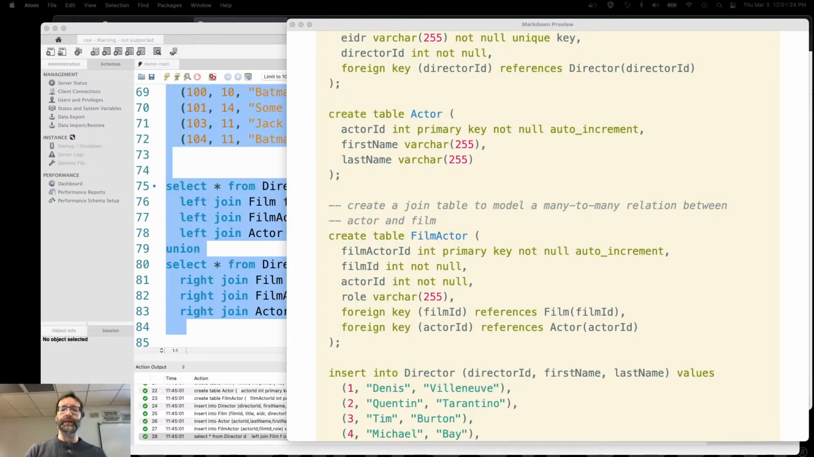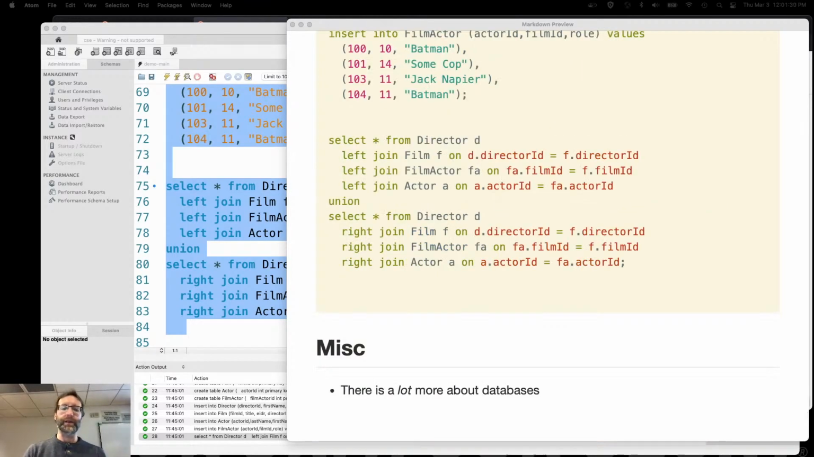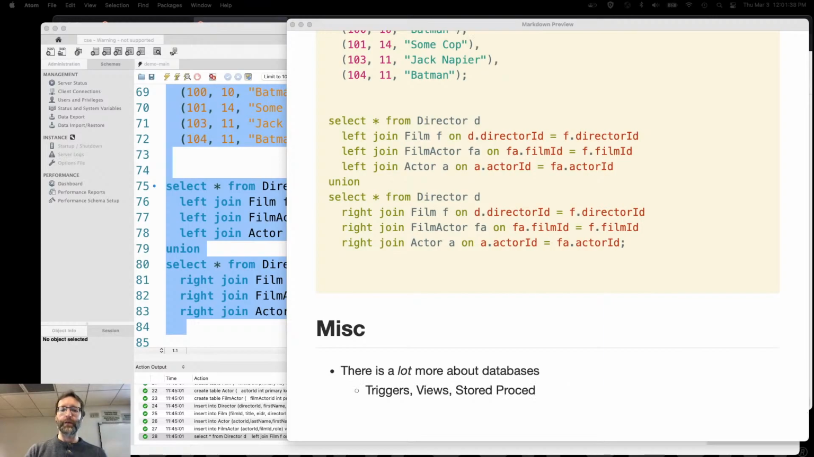Right? There is a lot more about databases. Actually, yeah, we've got 10 minutes, so we can go through them. Triggers, views, stored procedures, variables, loops, etc. SQL is what's called a declarative programming language. It is a programming language, but it's a declarative language. It declares what it is.